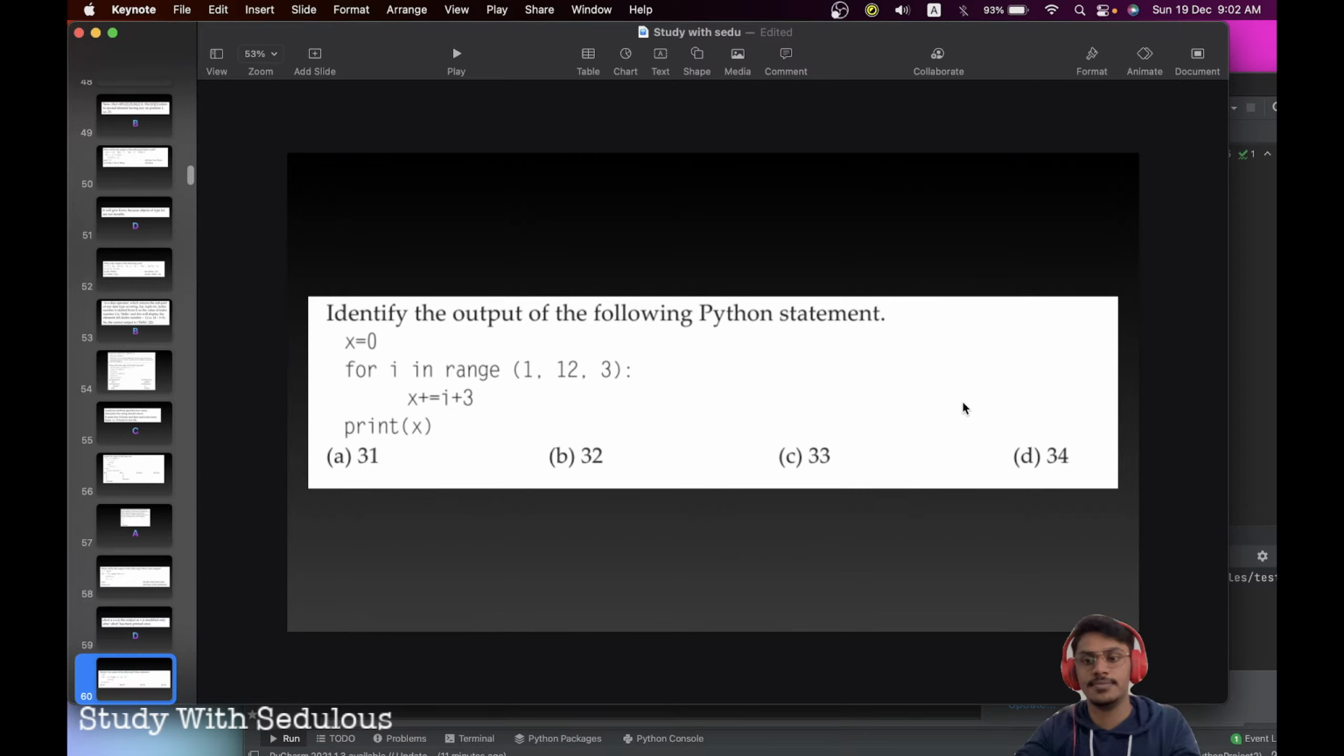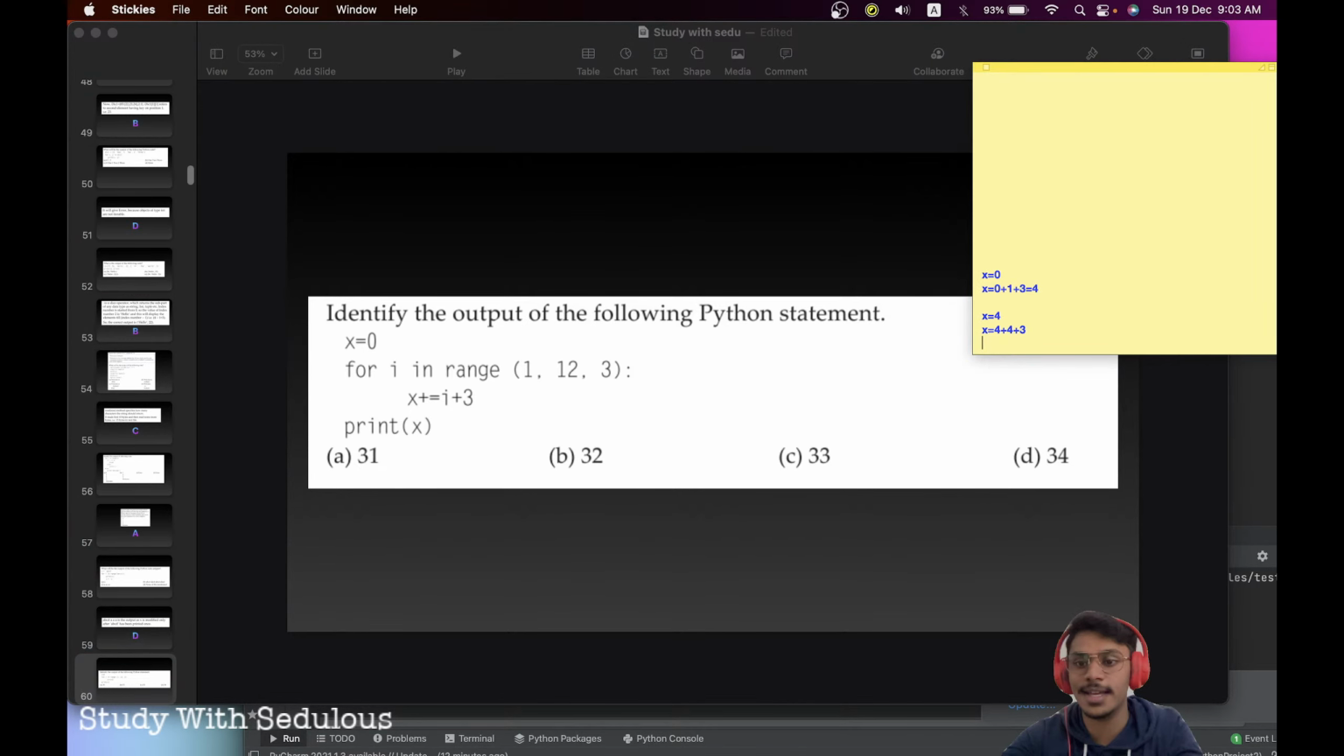x is 4. Then x is equal to 4 plus 4 plus 3, that is 11. Yes, it is. Then x is 11. So x will be equal to 11 plus i. What will be i? 1, 4, 7. So 7 plus 3, and that is 21. Yes, it is. Now x is equal to 21.